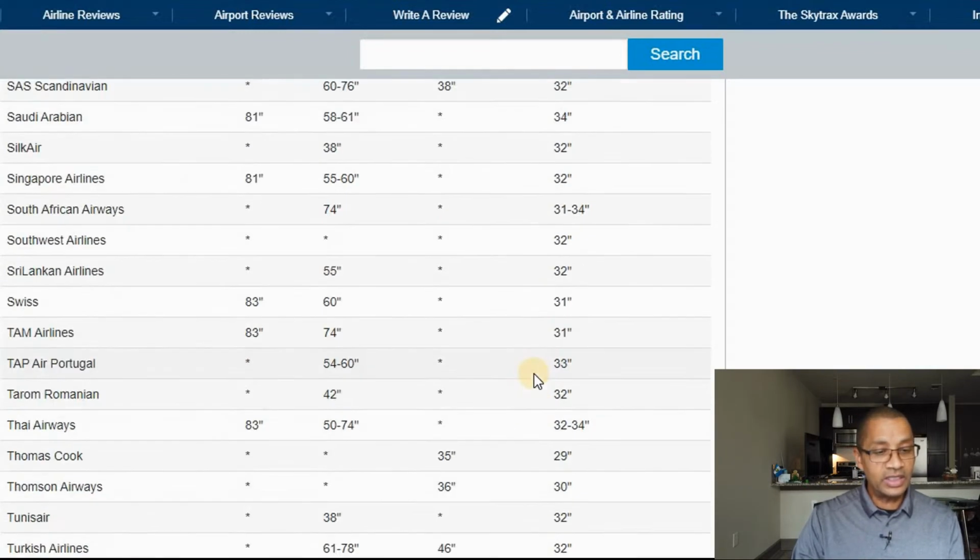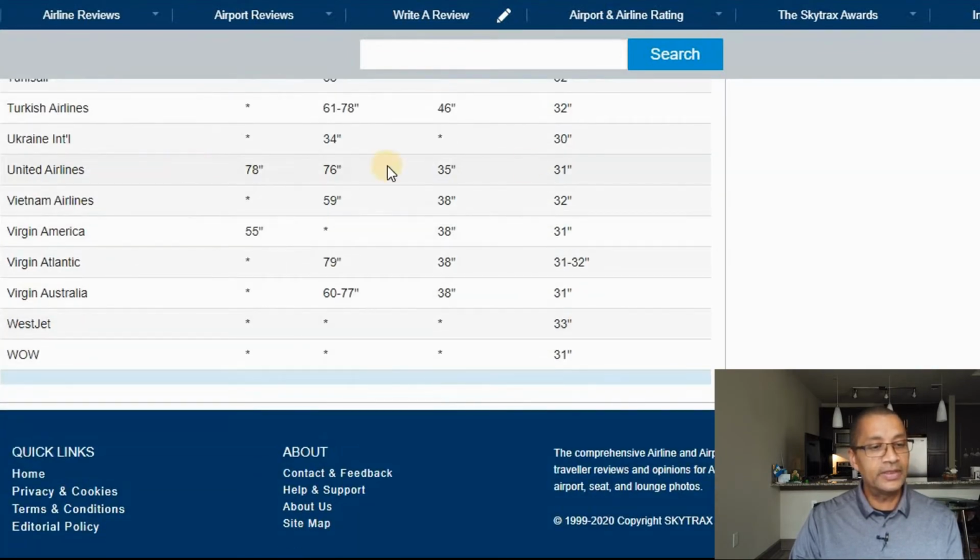So Southwest, let's look up, where's United? Okay, 31. 31 is not working. Okay, so it must be 32 inches. 32 inches is enough for a 6 foot tall man and any woman that's going to sit beside me.